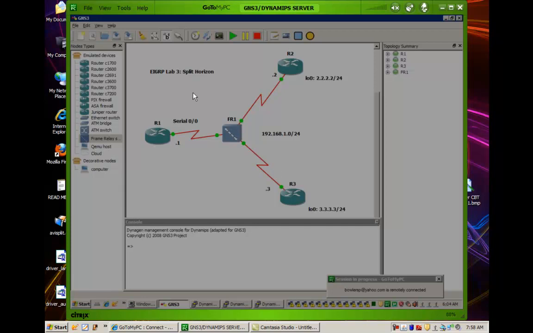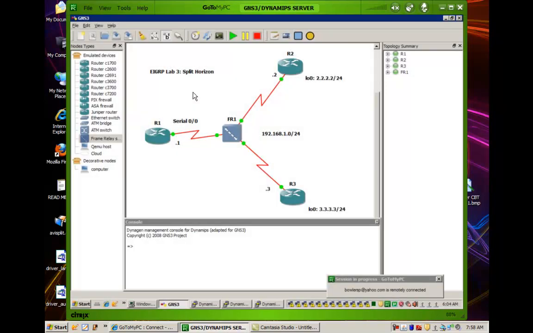Hello, my name is Steve Bowler, and in this video we're going to be taking a look at Enhanced Interior Gateway Routing Protocol, otherwise known as EIGRP. Specifically within EIGRP, we're going to take a look at the concept of split horizon and when you might see it when you are using EIGRP as your routing protocol. And we're also going to be taking a look at a way to get around the split horizon rule.